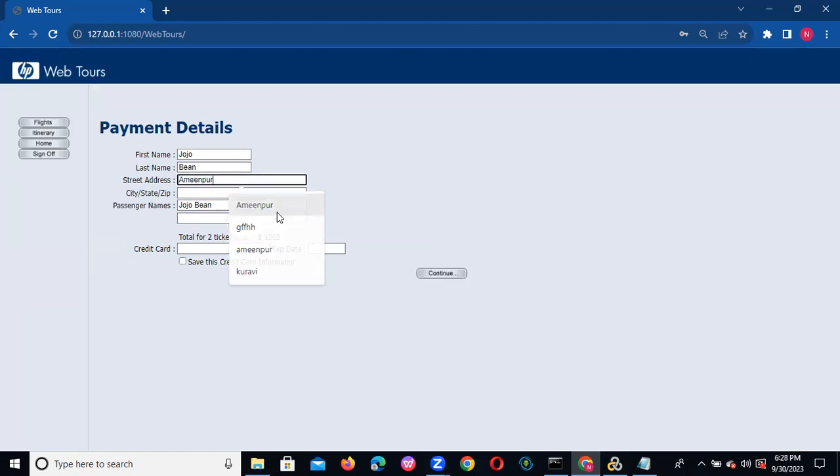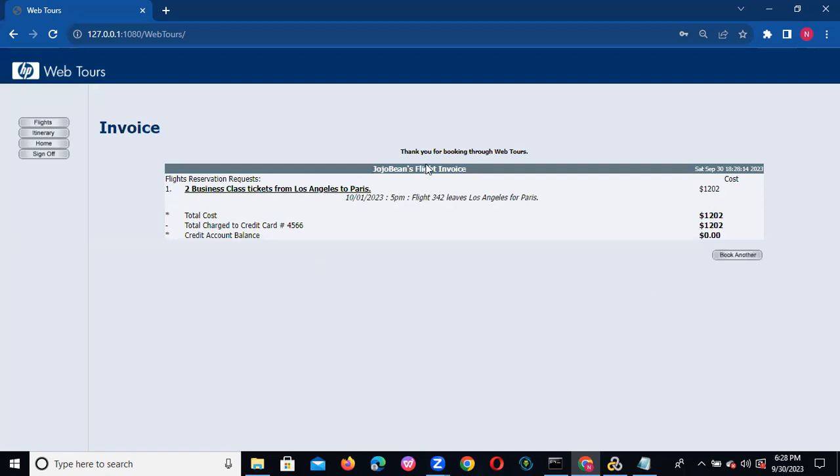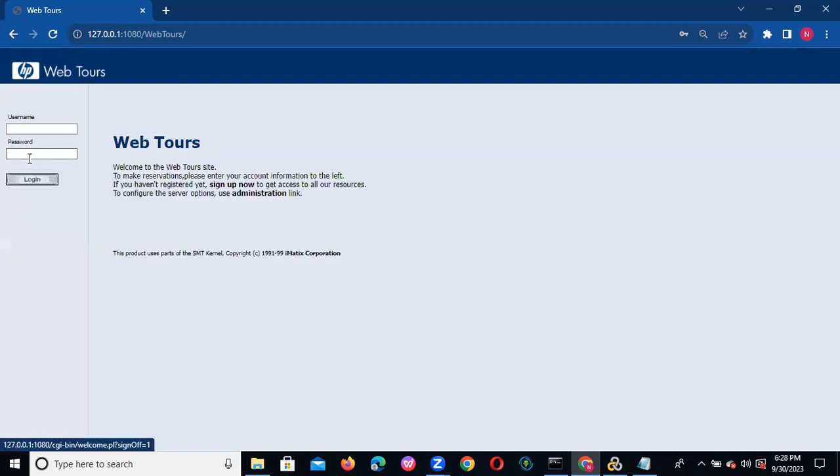What do we need to do when entering these values? We need to do parameterization, because all these values are entered through the keyboard. That is why we do parameterization for all these values. Continue, and finally the ticket booking is completed. Our business flow is only up to this ticket booking.